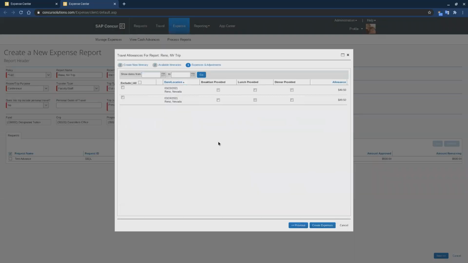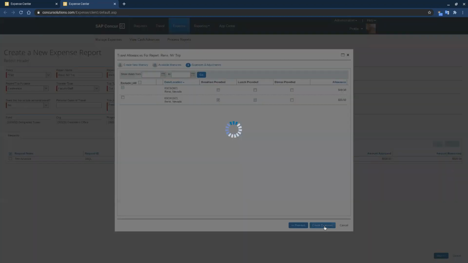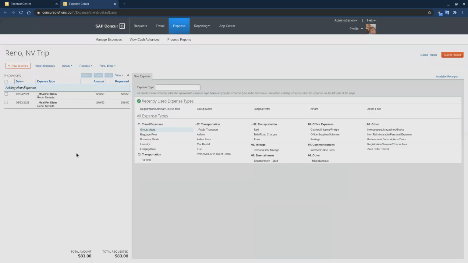Click Next, and you will review the meals for those 2 days. If you had any that were provided, you'll click it to remove them, and it'll calculate it for you. Then you'll click on Create Expenses to finish. You'll see my meals came here, and I can go ahead and enter in my lodging at this point.